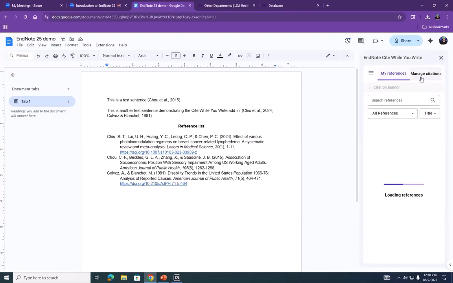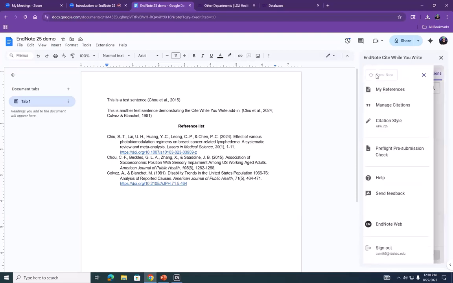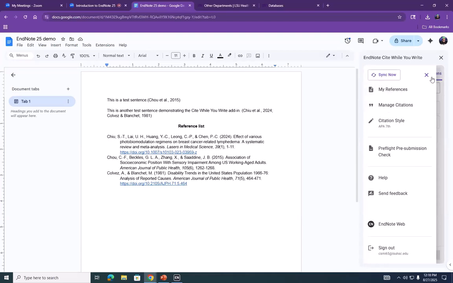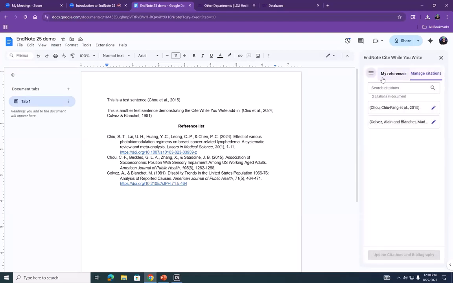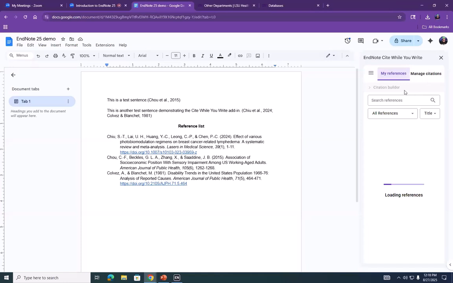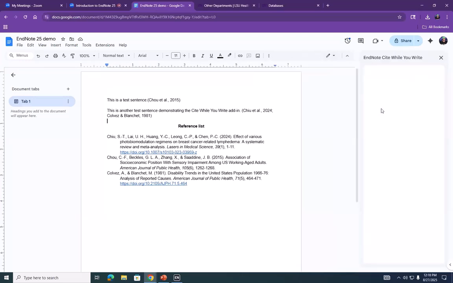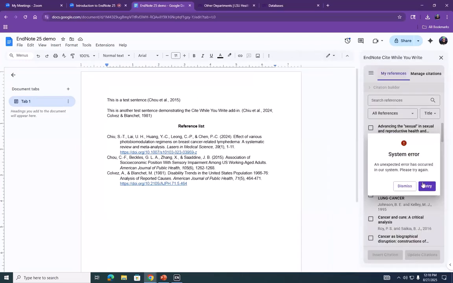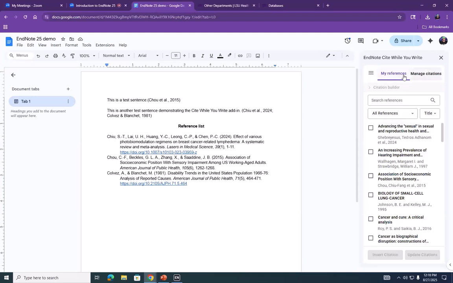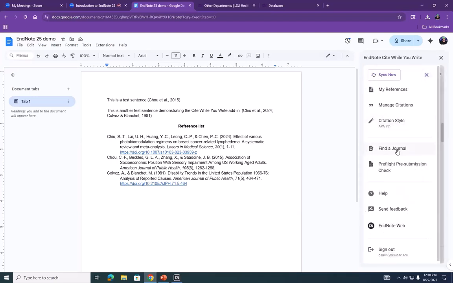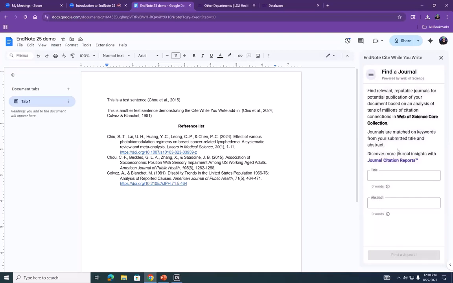And there's one final feature in this that I want to demonstrate. Let's see, extension, just open. Oh. The Find a Journal feature, sorry, it didn't show up the first time. This is a new feature in EndNote 25.